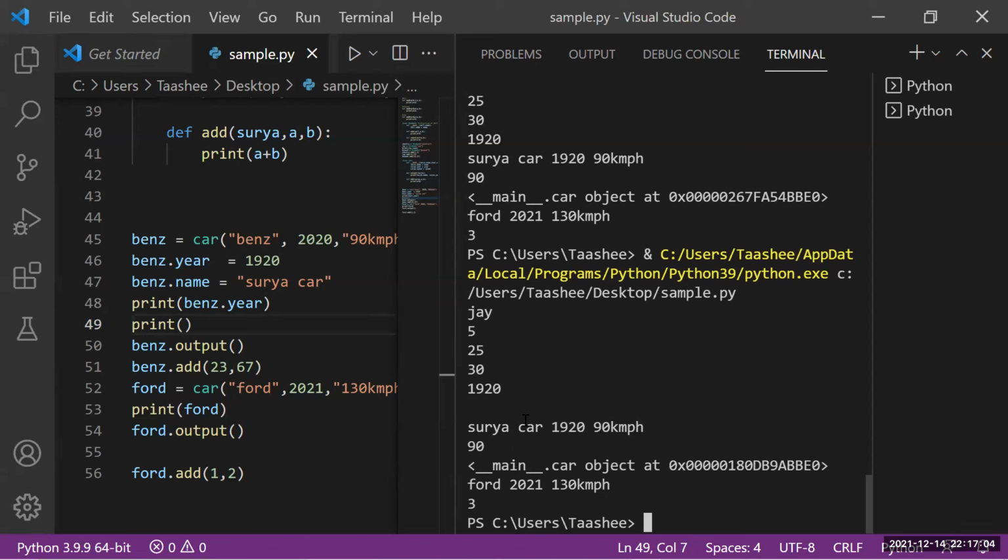समझ में आ रहा है कुछ? Yes, sir. हाँ. Why this Suryakar is getting printed? Because of the output part. In the output we are giving car name and year and mileage. Okay.